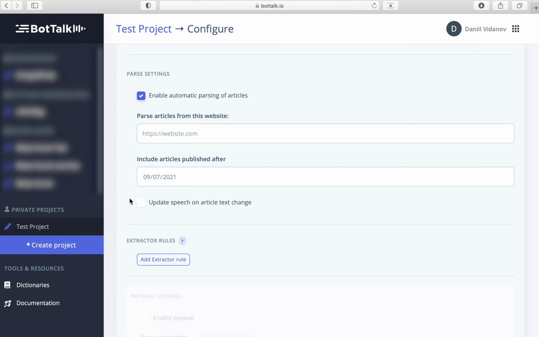Update speech on article text change. On average, a news article gets updated 2.8 times. Please check this checkbox if you want to keep your written articles in sync with the audio editions.